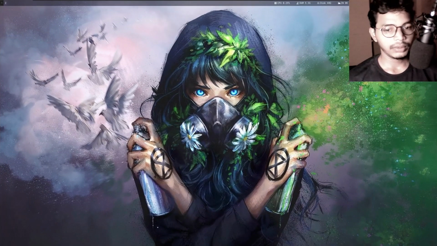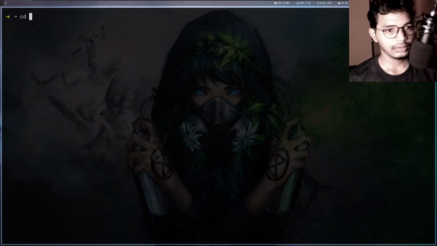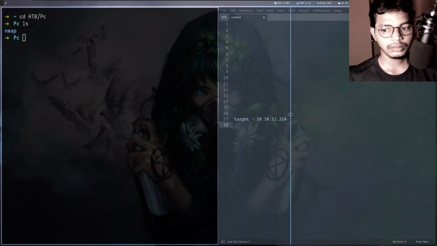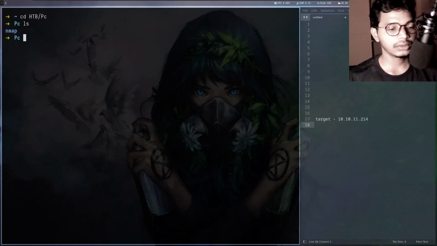So first let's open our terminal and move to the directory, and we will also open Sublime Text to take notes at the same time. First we will start with port scanning.